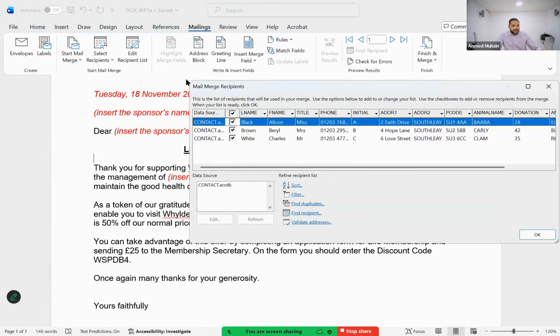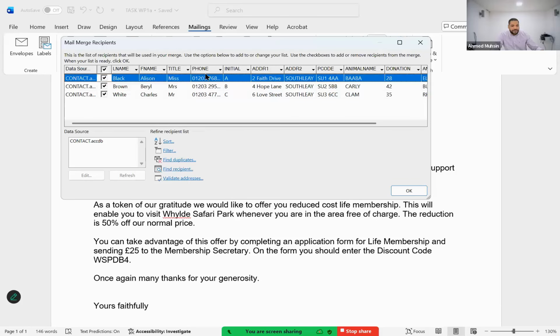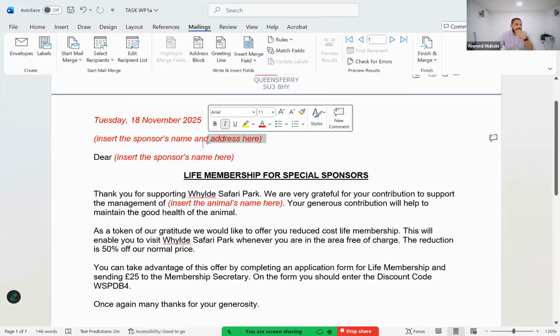You all see it, right? I can see over here L name, F name, title, phone. Then I can see the records. Okay, Black, Allison, Miss, telephone number, initial, all that is there. Did you see it? Where the address should appear. So now it is your job to start inserting the correct fields in the correct places.